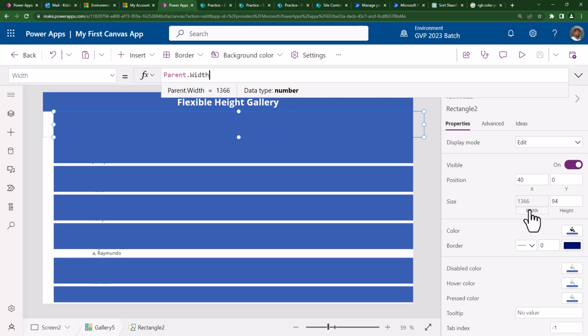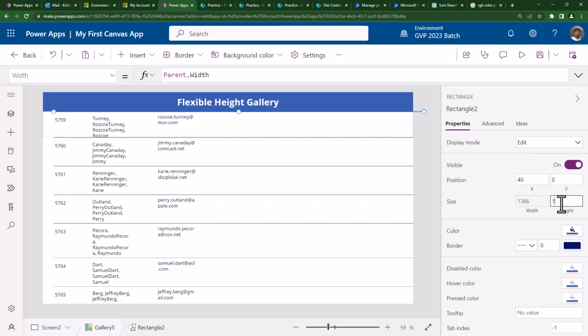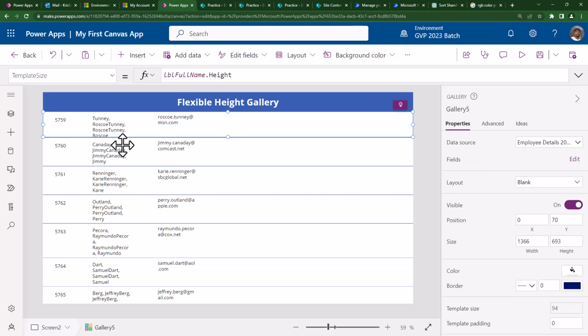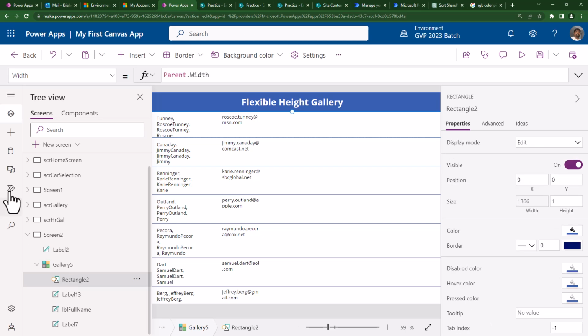If the gallery width is not the same as the screen width, the gallery width will come down, and automatically this rectangle width also comes down. Let me change the height of this rectangle to 1 pixel so that it will come automatically to the end. Now the position is 0. Now notice the row separation.